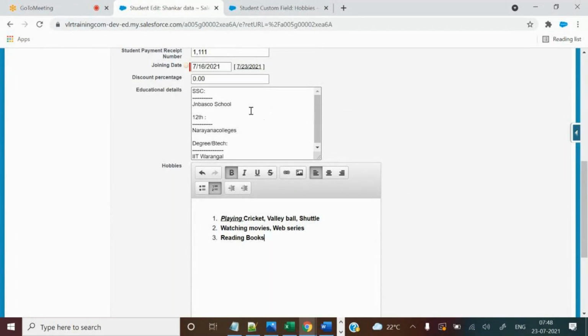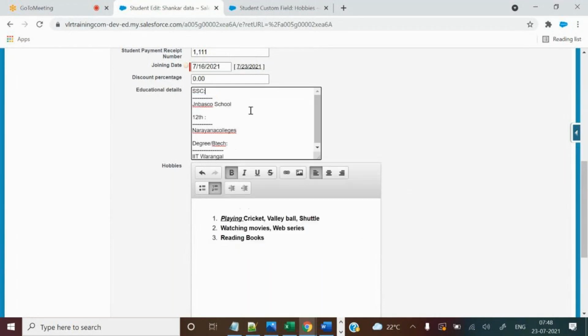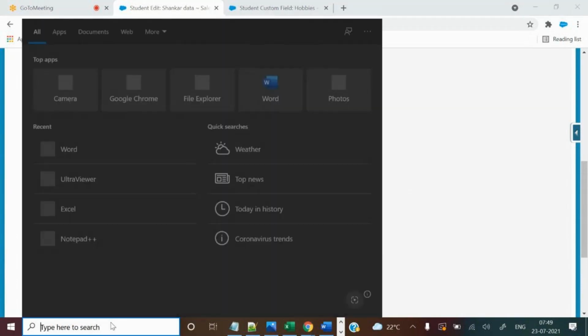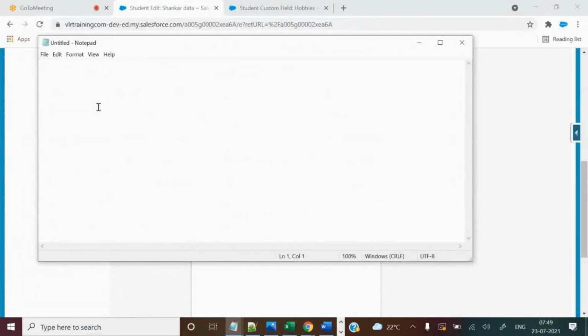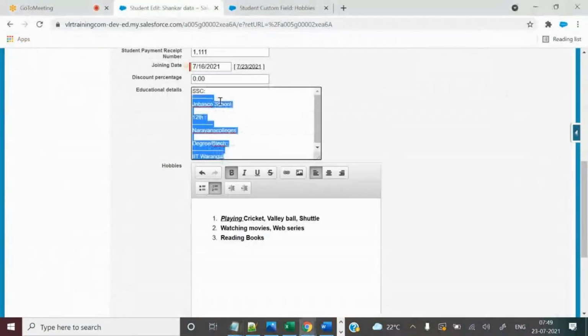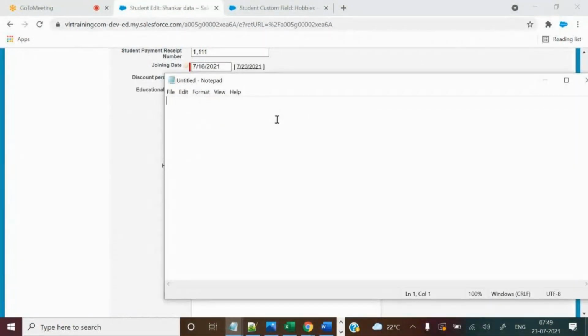Here you cannot add all these kind of things. See here, if I want to make it as a bullet, nothing will be there. If I want to make it as bold, you cannot. Italic format, you cannot. Underscores, no, nothing will be there. Text area means a normal notepad, not Notepad++, only notepad.